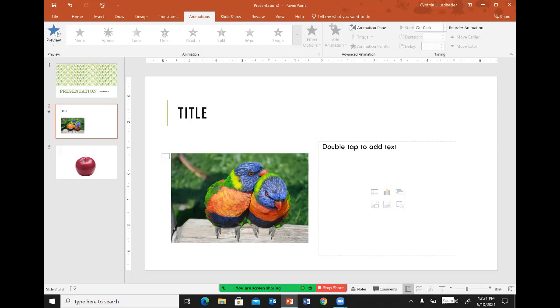When in presentation mode, the notes will only appear on the presenter screen. What is projected will be the slideshow without your notes.